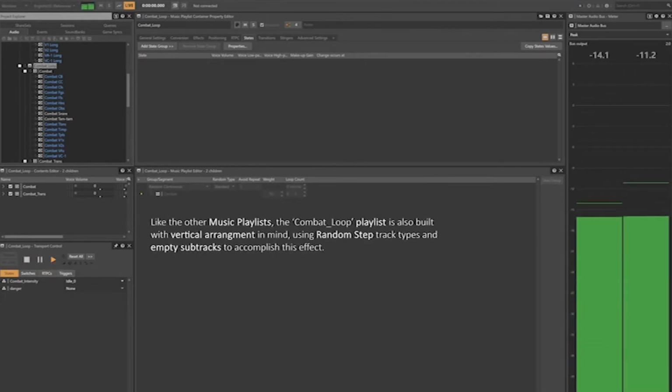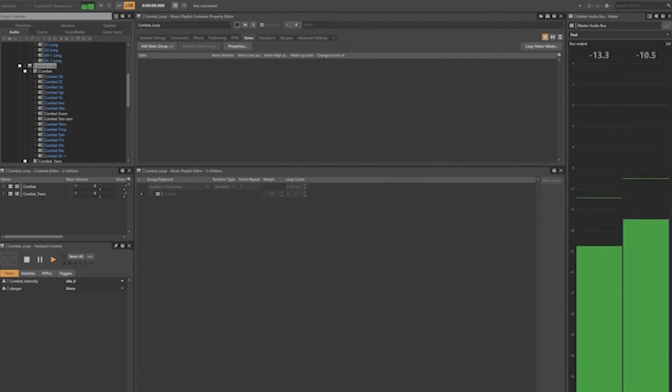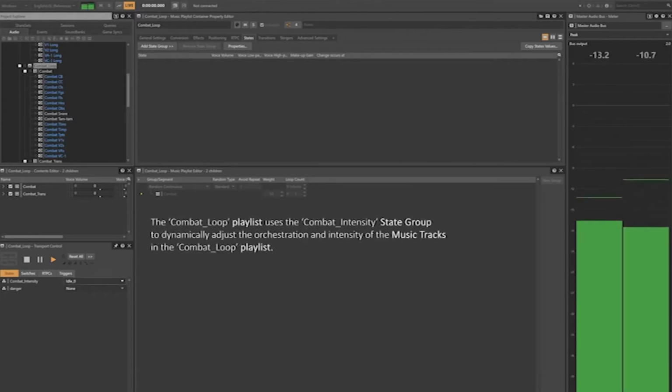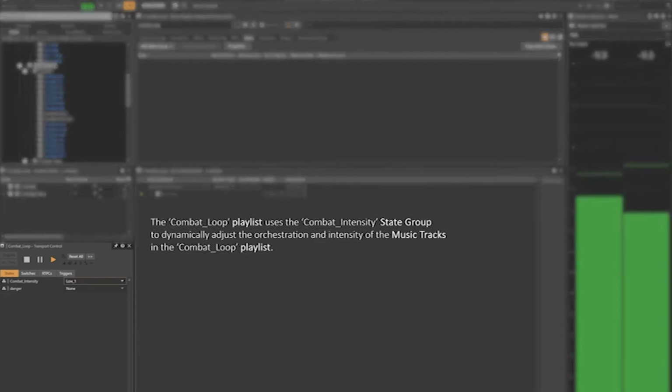Like the other music playlists, the Combat Loop playlist is also built with vertical arrangement in mind, using random step track types and empty subtracks to accomplish this effect. The Combat Loop playlist uses the Combat Intensity State Group to dynamically adjust the orchestration and intensity of the music tracks in the Combat Loop playlist.